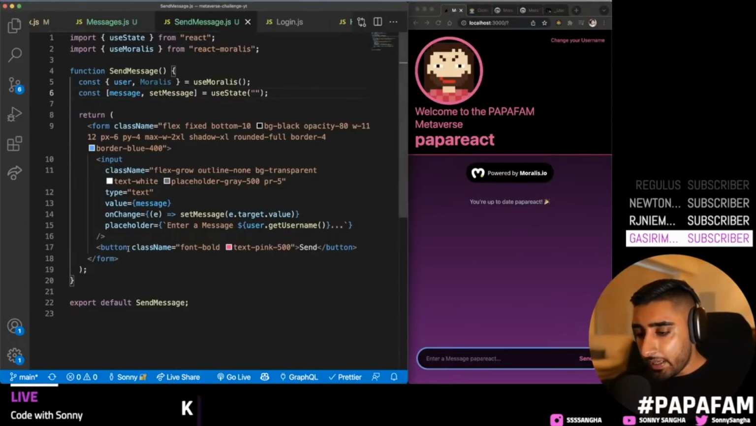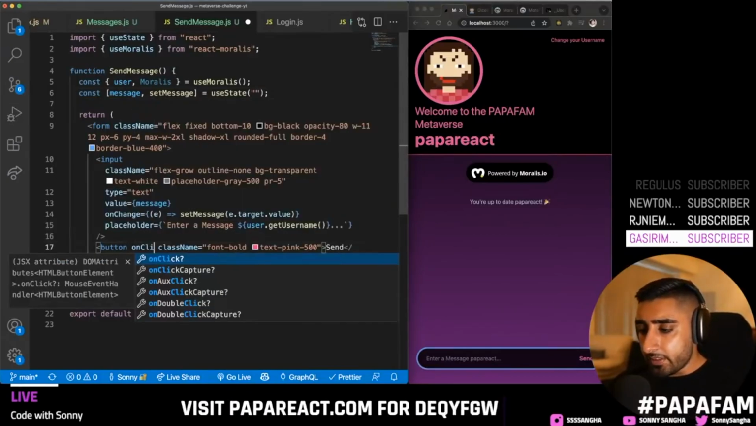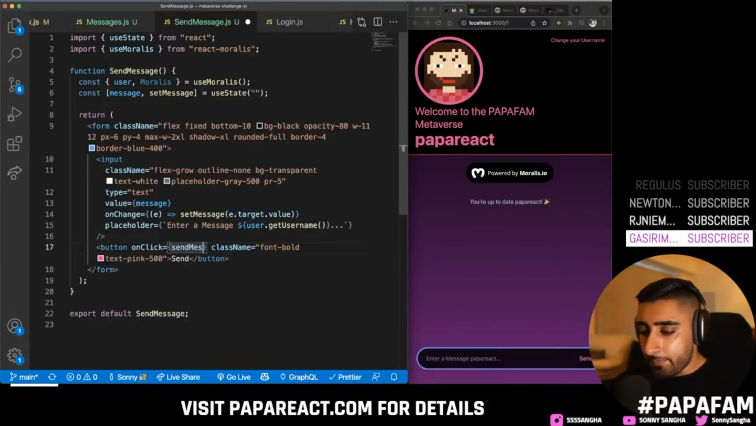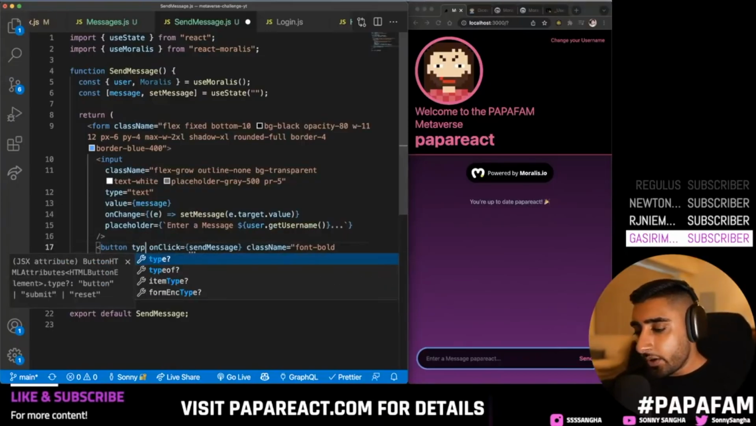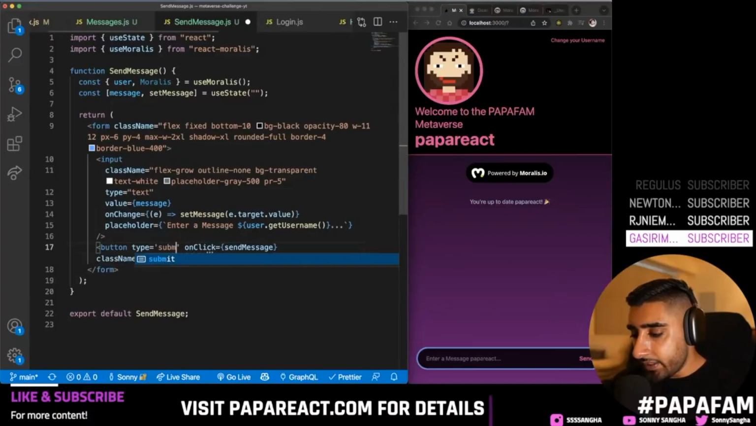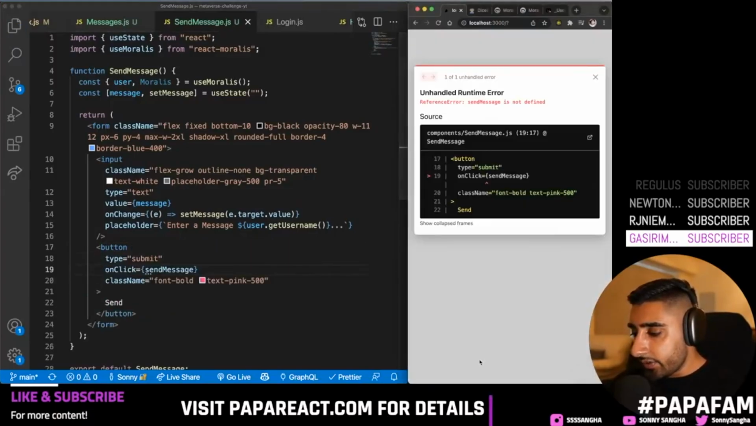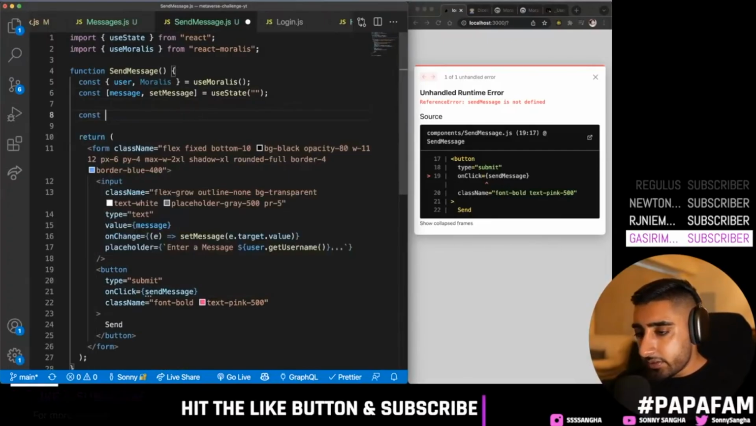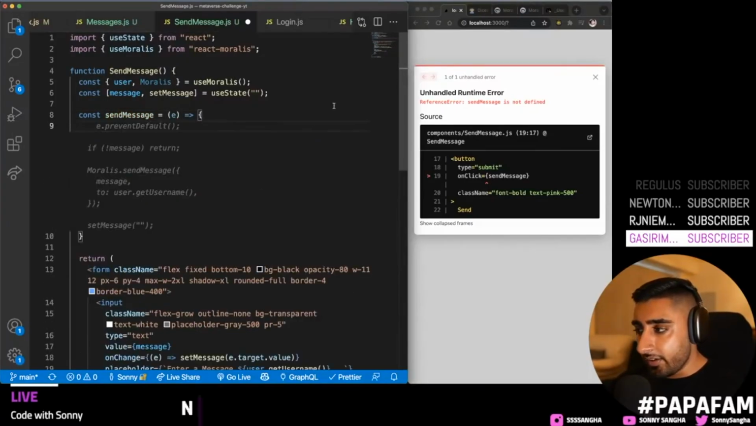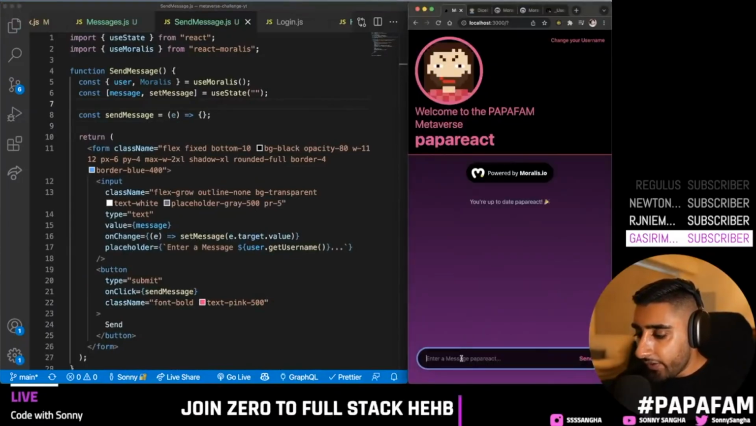So at this point, when we click the button, I want to go ahead and say send message, and I'll create that function in a second. But as we're in a form, I want to make the type of this button be submit. This means that if I hit enter, we need to create the send message function, right? So I'm going to say const sendMessage equals, it has event as an argument.